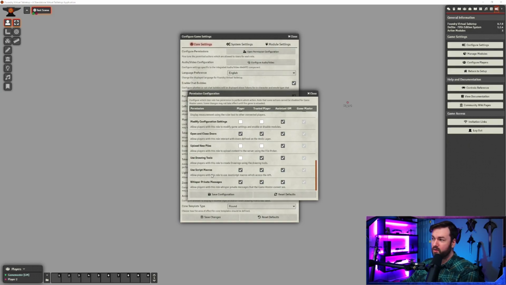Use script macros is definitely a good feature if you're utilizing a lot of complicated macros, which lets you do all kinds of neat stuff. Macros is very out of scope for this video, but I'll cover it in another one. Just keep one thing in mind.